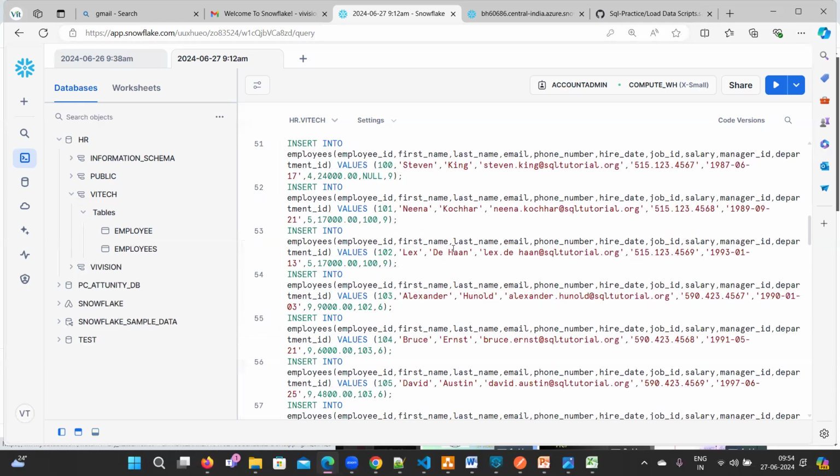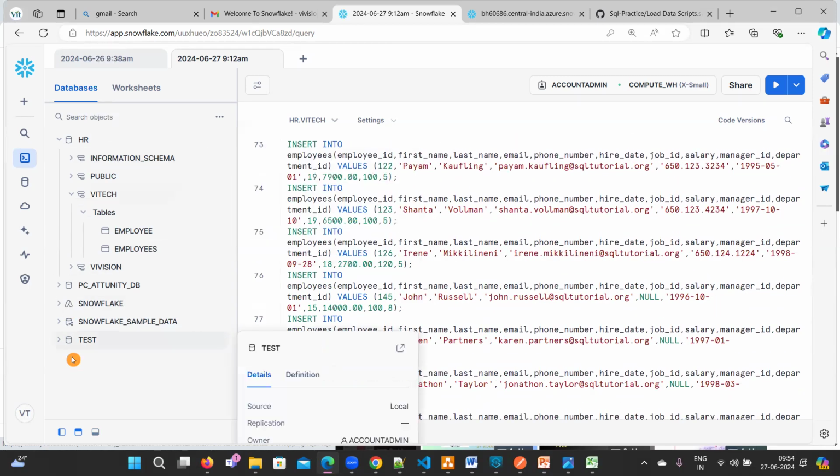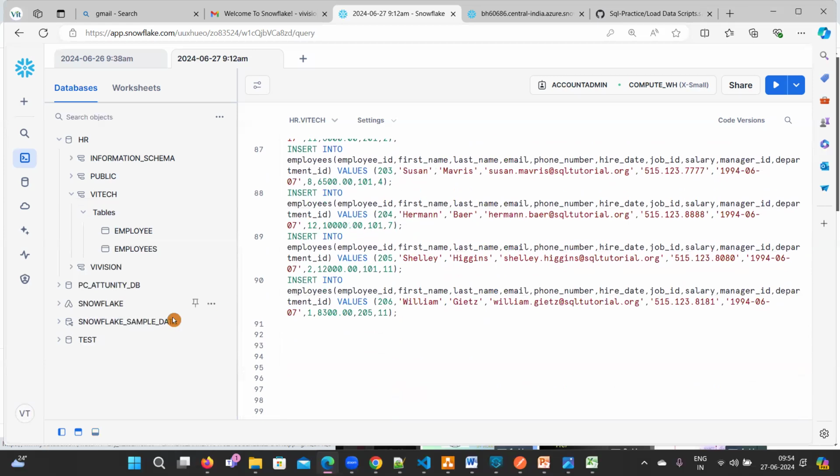So these are the demo sessions. That's why I'm telling only the basics, how this is going to work, and how we can quickly load the data instead of writing queries.